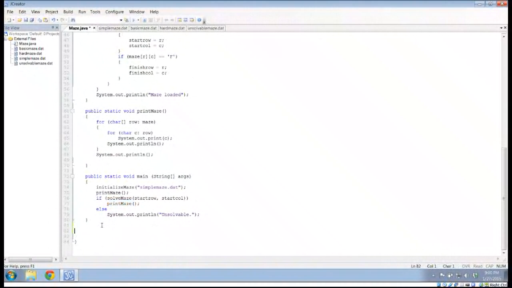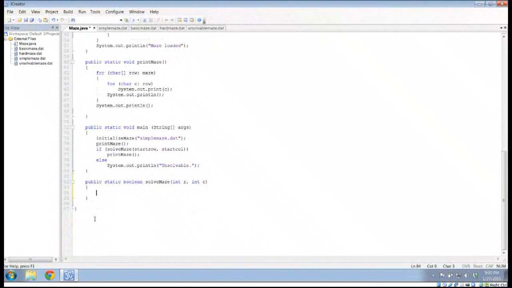So let's go ahead and talk about how to write this. So I've got public static Boolean, and I'm going to call this solve maze, where I'm going to have an int R and an int C. And just as I did before, the first thing I want to do is check for boundaries.